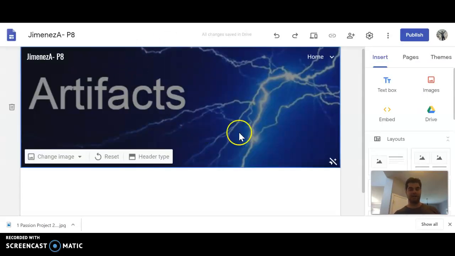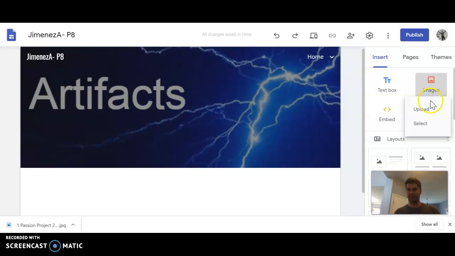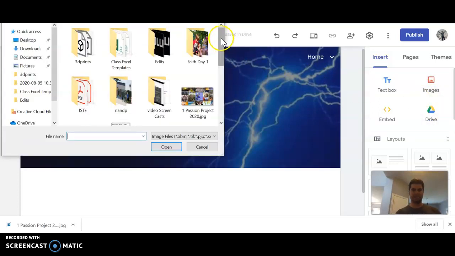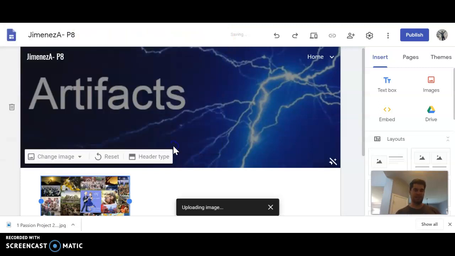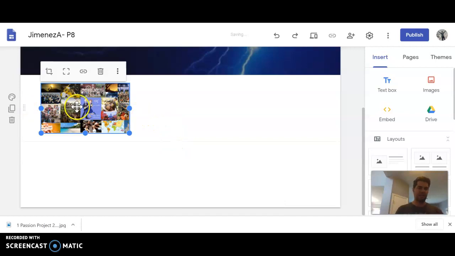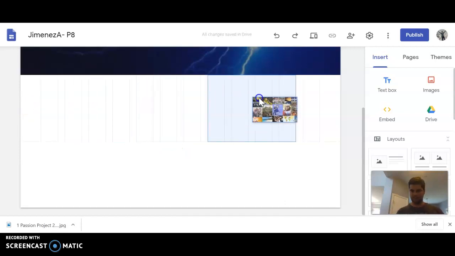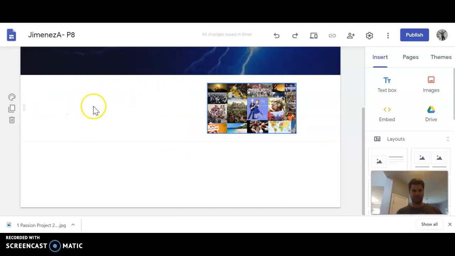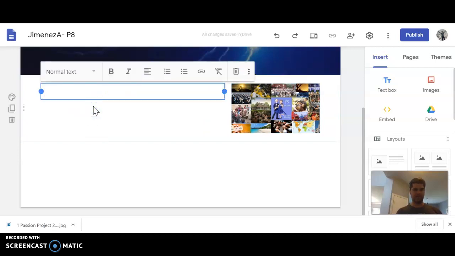So I can come back over into artifacts, and I'm going to double click the image, and I'm going to click upload. Once I click upload, there's my passion project, and I'm just bringing that in. So all you're doing is bringing in your image.